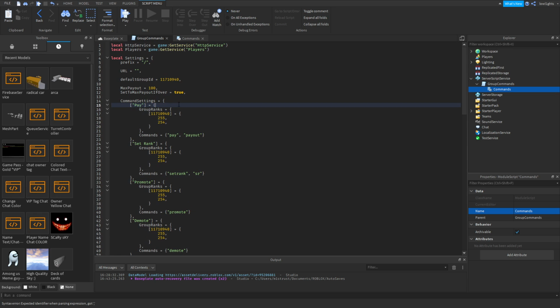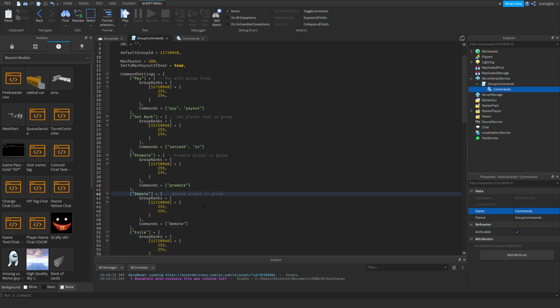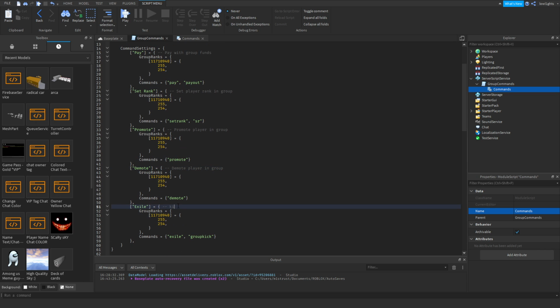So if you want, you can just add a comment to each one. Pay with group funds. Set player rank in group. Promote player in group. Demote player in group. And finally, kick player from group.